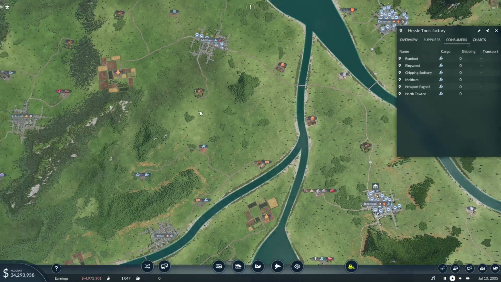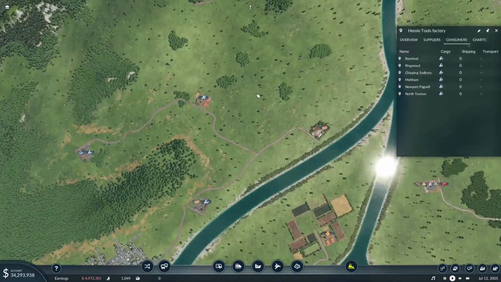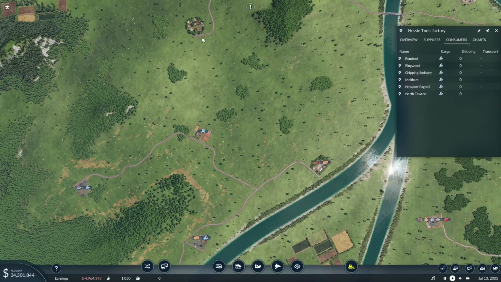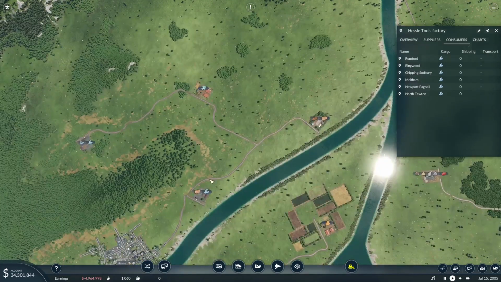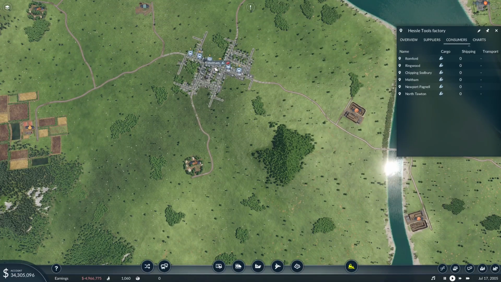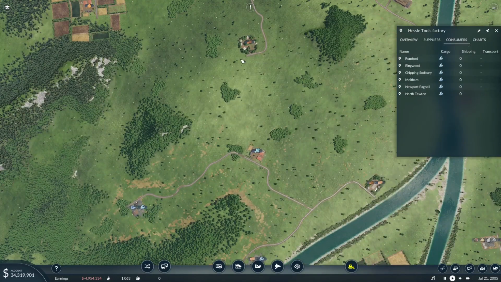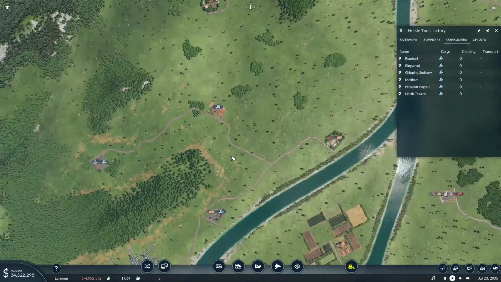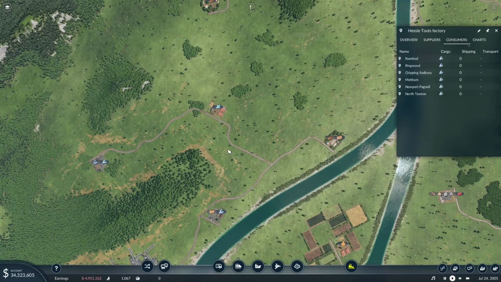So we can think about this now. So these logs have to come here. Then this plank has to come here. Then this tool has to go there. So this could just be one single line that we can connect. If we connect this logging to here, then a single truck line can do everything.